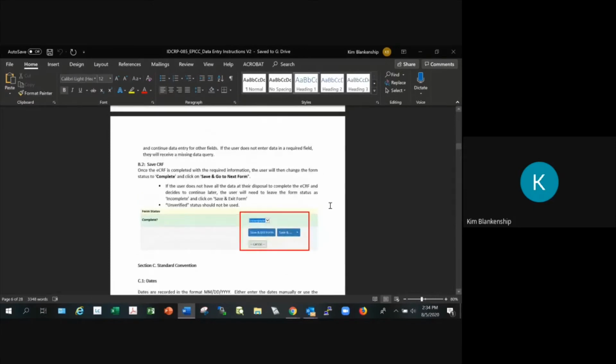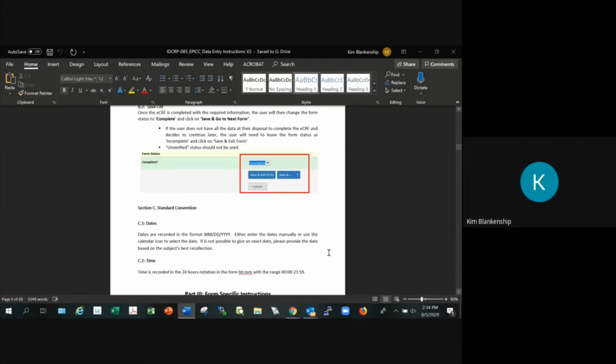So that's how we get in there. I'll just go over some basic stuff, and then I'm going to turn it over to Chris Olsen to give you an overview of the system. To save the CRFs in the system, at the bottom of each one there is the completion status of the form, which you can change to pending, incomplete, or completed. You can save and exit the form. The other option is save and go to the next CRF and continue entering there.